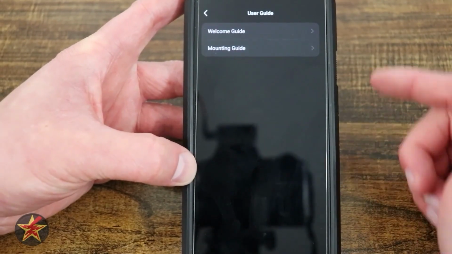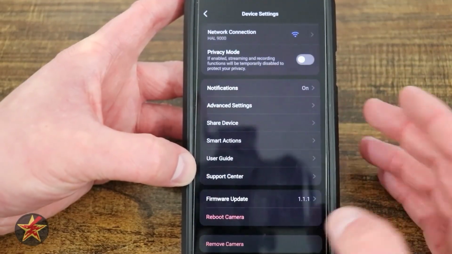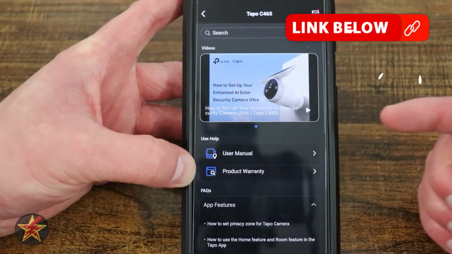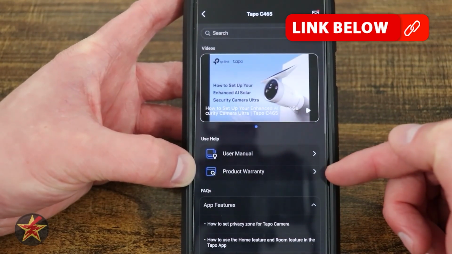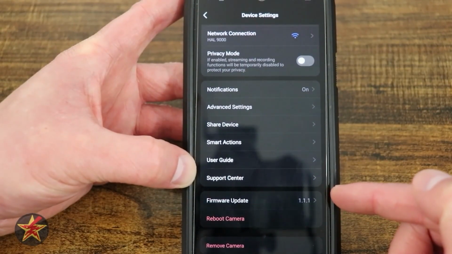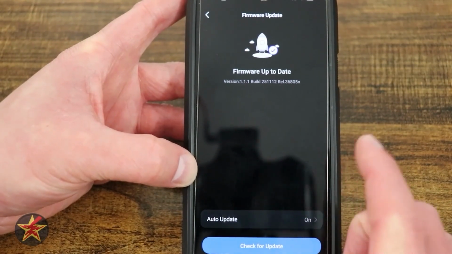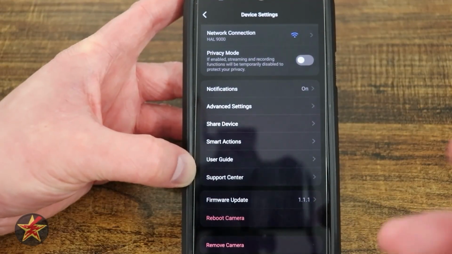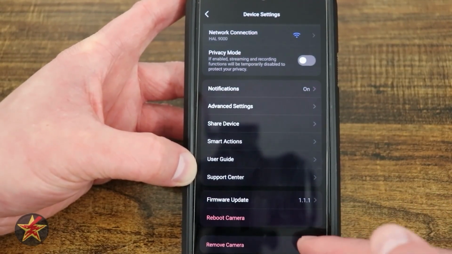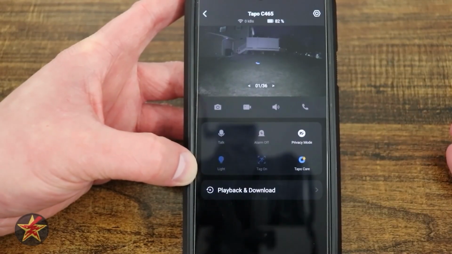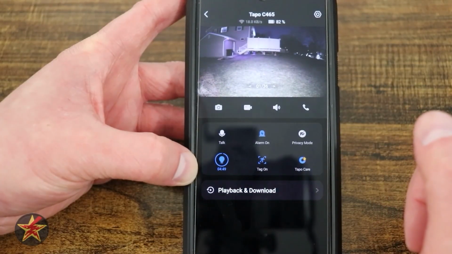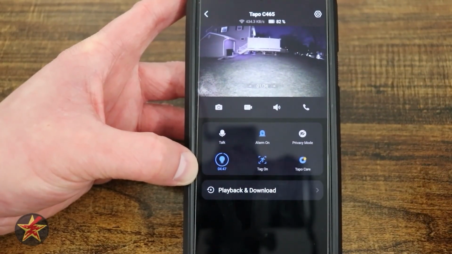Under that, we have our user guide. So you've got a welcome guide and a mounting guide. We have Support Center. If you need support for this particular camera, they make it really easy. Find your user manual, find your product warranty. All that is located here. We've got our firmware. Do I need to check my firmware? I can check for it manually, or if you set it up during the setup process to auto, it'll check for you. We can reboot the camera from here. We can remove the camera from here. And that has been everything that we can do for the Tapo C465 in the Tapo app.